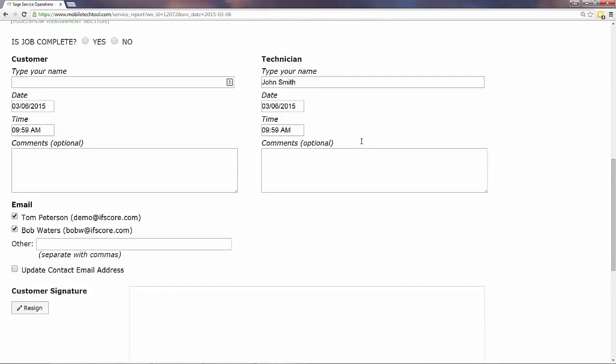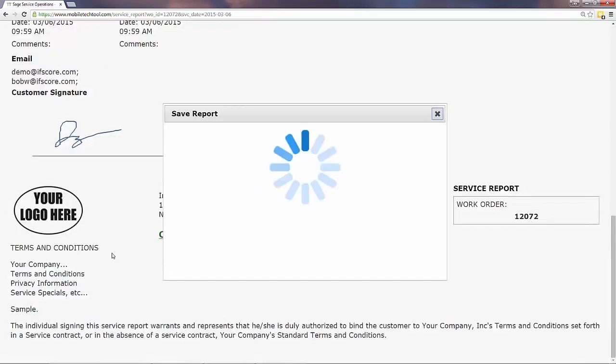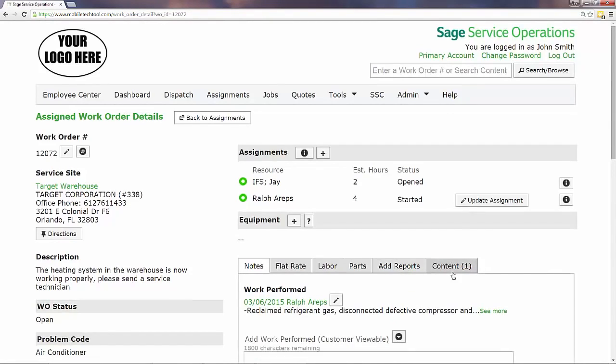Moving on down the page here. So we have the ability to go ahead and capture the client's signature, and we go ahead and save that as a PDF and automatically email that to the client as a very professional looking report. So let's take a look at what that report looks like here.